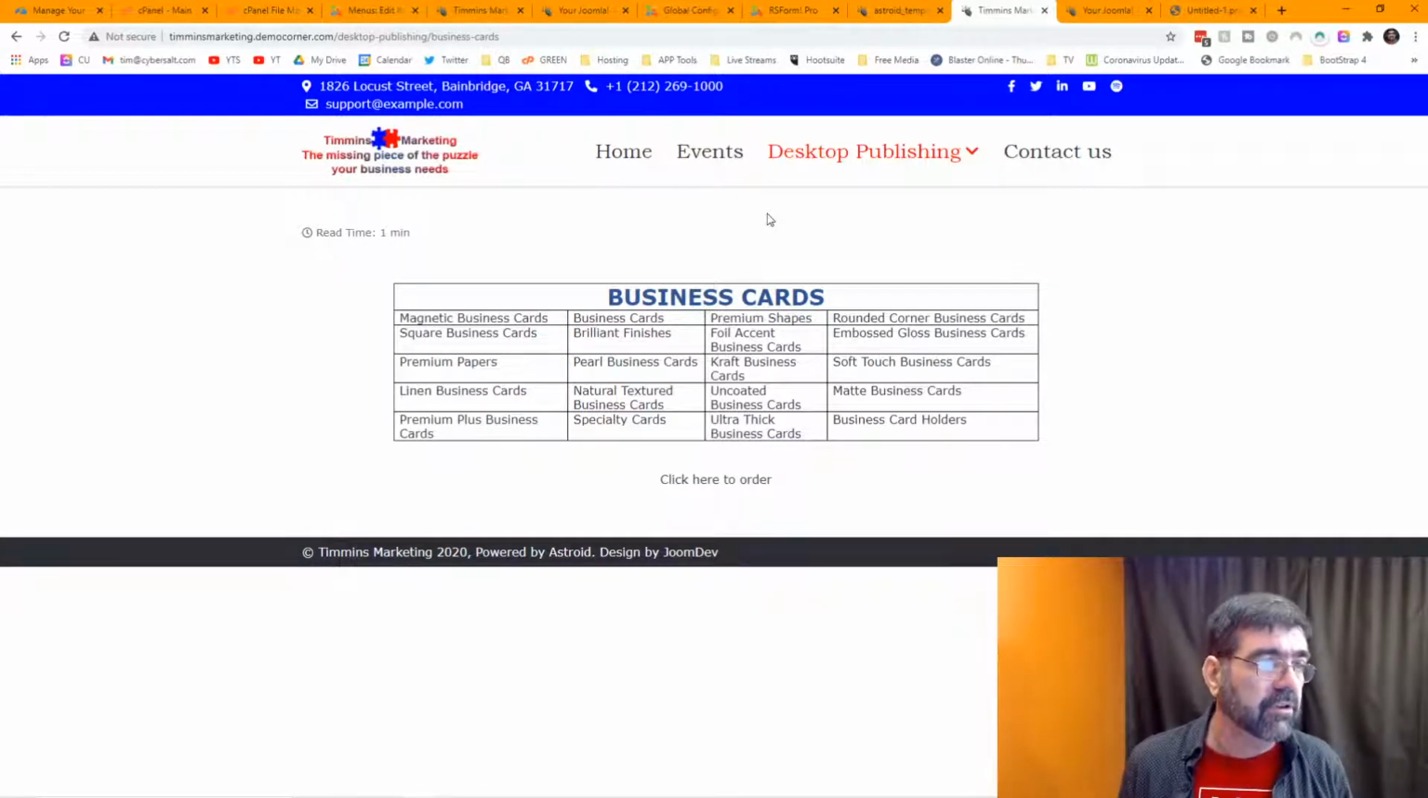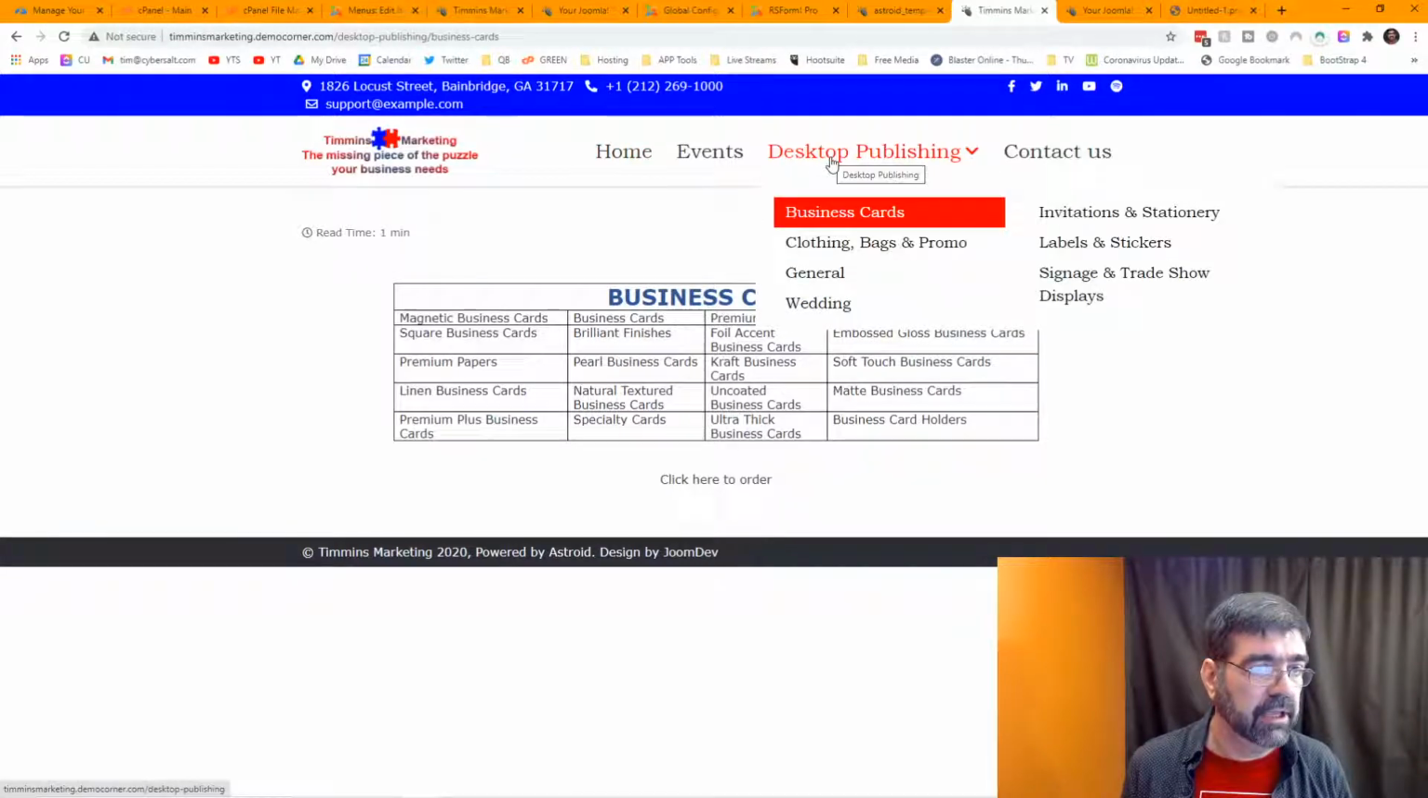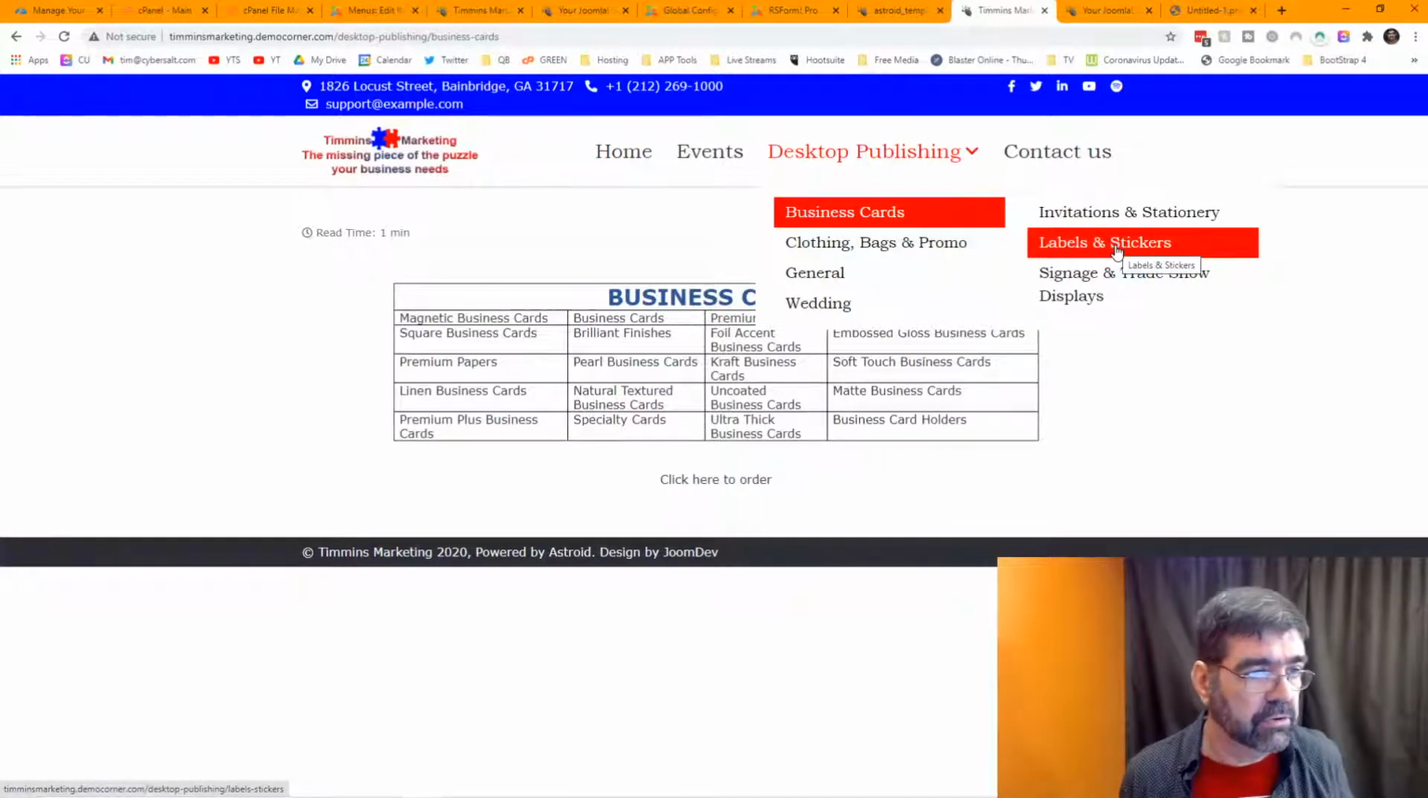All right, so that's looking nicer. We've got our drop downs. That looks really cool.